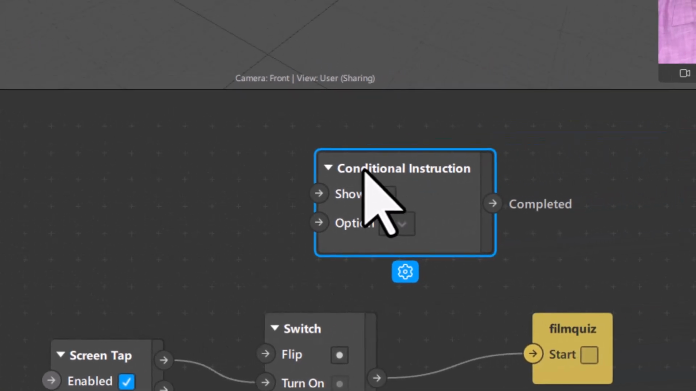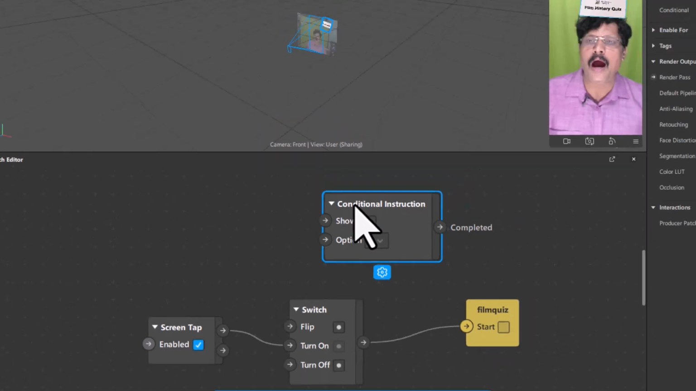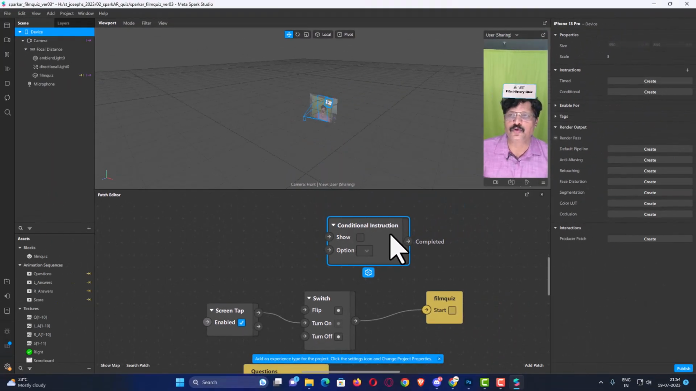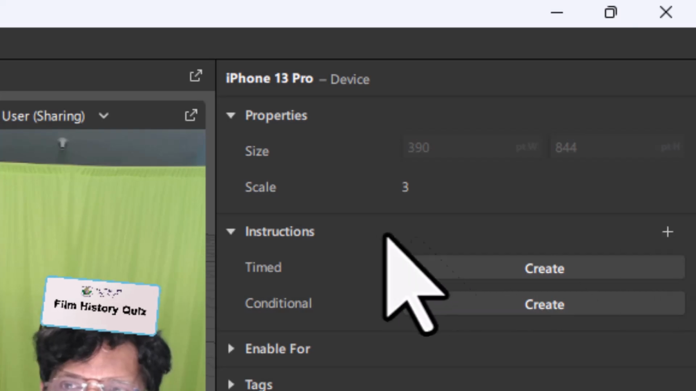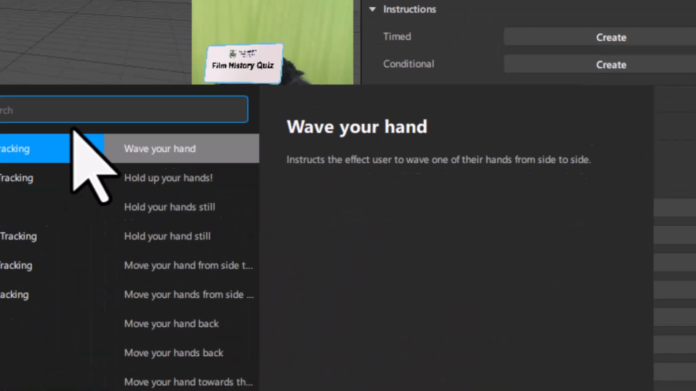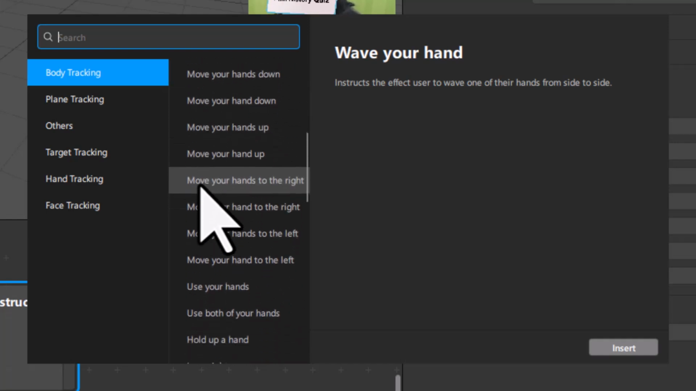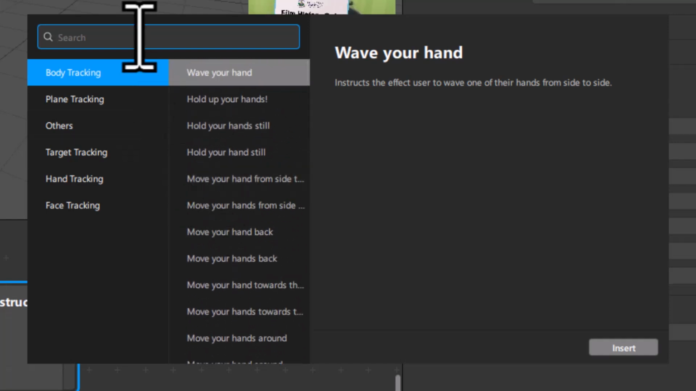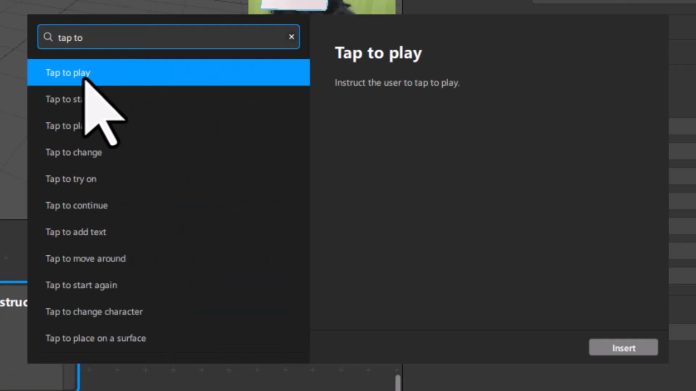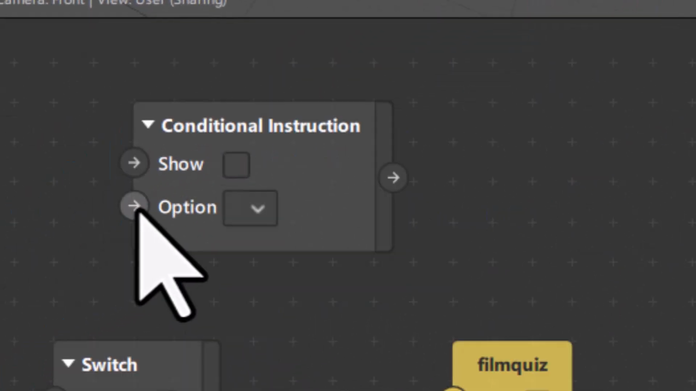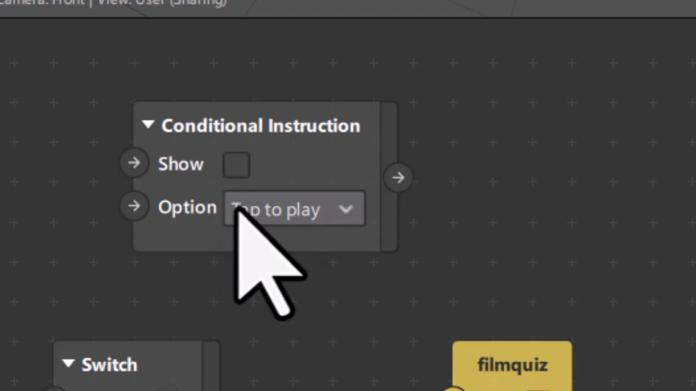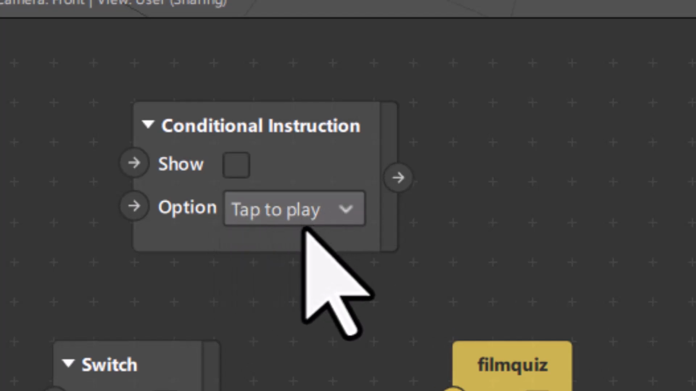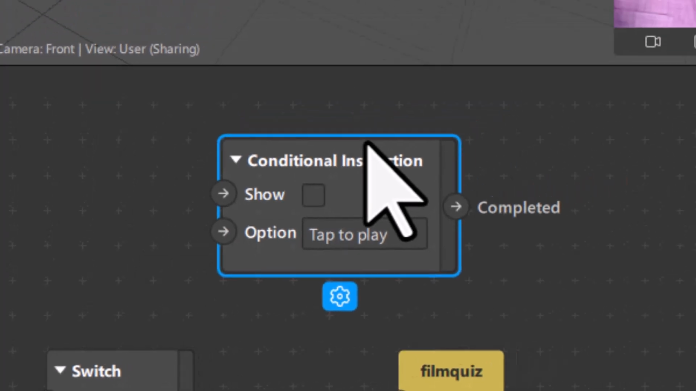For this conditional instruction, I have to now add what instruction it has to show. For that, I will click on the plus button here on the instruction, and here I have various instructions readily available, and I am going to choose, say, tap to play. I will select this tap to play, and now I will click insert. Now you can see in the option you have tap to play. I have selected it, so I have added it, and the next thing is, when should this be visible?